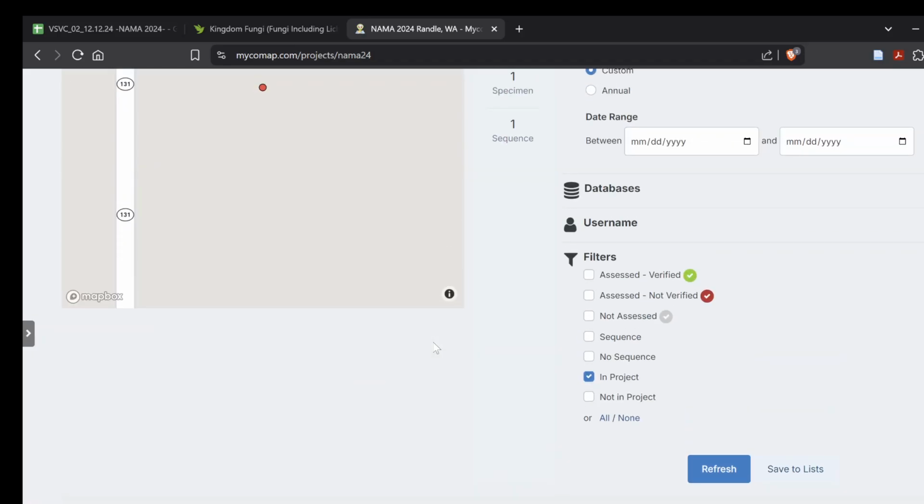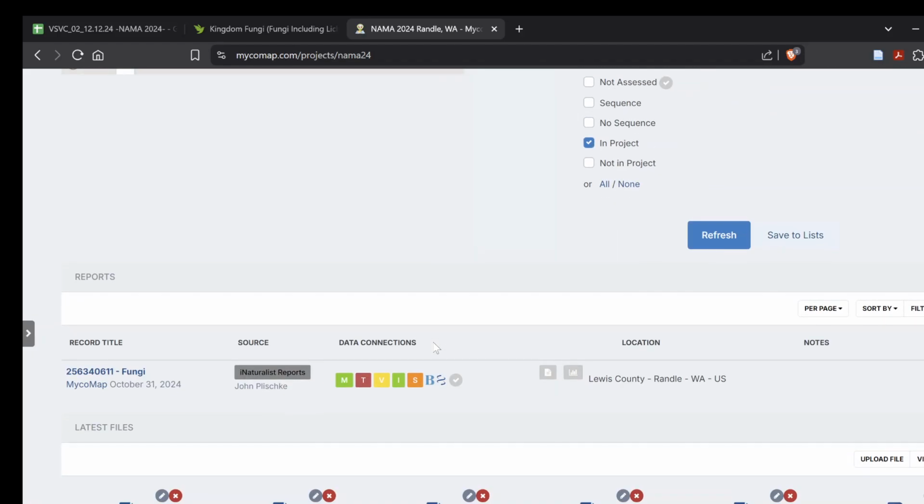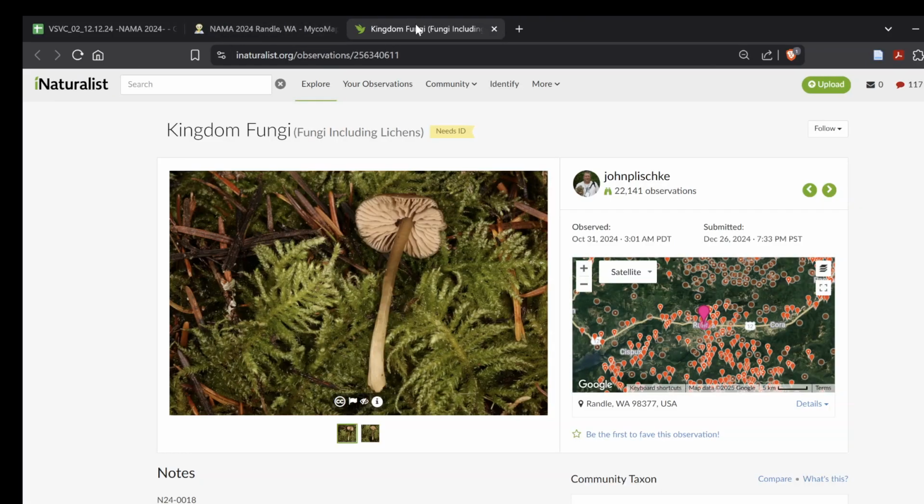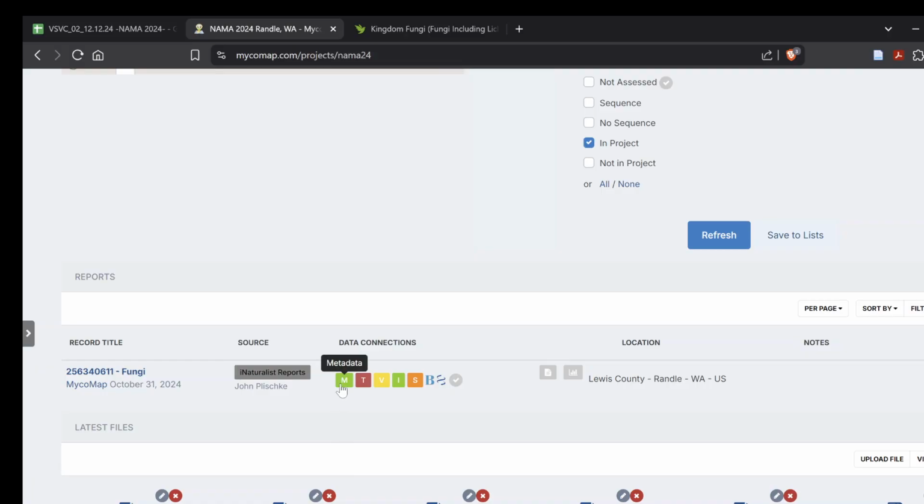So here's the dashboard page after it loads. You got a couple of things going on here. We've got a link to the iNaturalist as well. You can get there from here. So, same thing. Ignore the M, T, V, and I. None of those you're ever going to use.